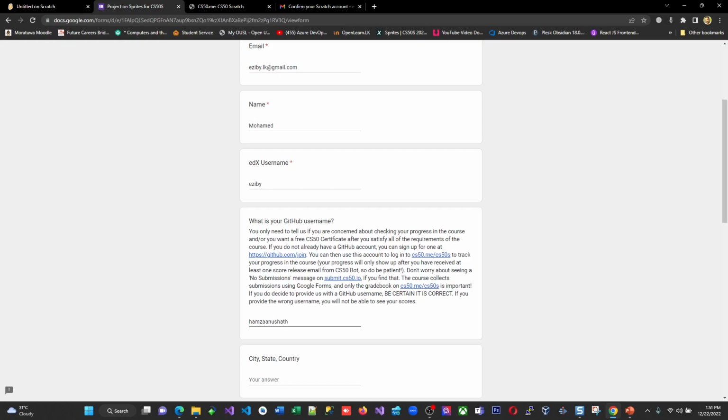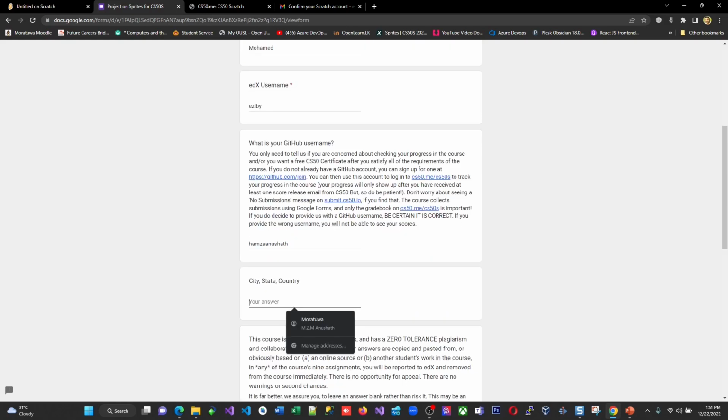Anyhow, I just skipped this part, by the way, but now it has become a requirement. What is your GitHub username? They only need to tell us if you are connected about checking your progress. Okay, it seems to be important. So I'm entering the GitHub account. When you create an account, you will know your username in GitHub. For the country, I'm going to say city, state, and country. Okay, just say Sri Lanka.